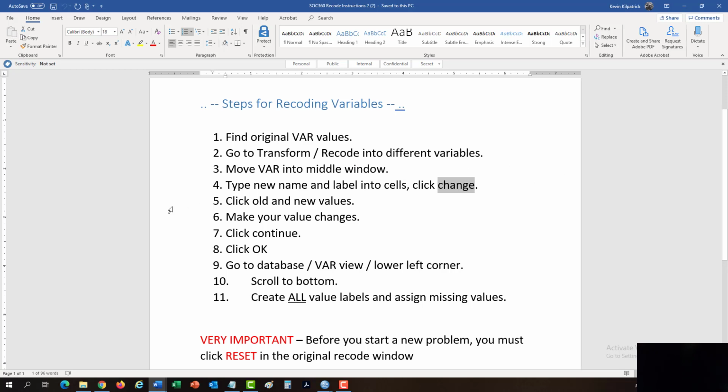And then after that is probably the most difficult part. There's a big giant button called Old and New Values. You're going to click that, and it's in here where you're going to make your value changes. The only thing you can put in this window are numbers, and you'll see that in a second. After you're done with this, click Continue, click OK, and poof, everything disappears. But don't worry, you did it.